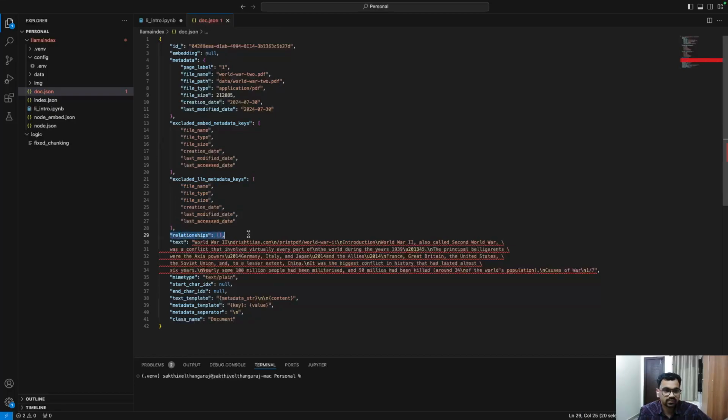Right now the relationship is 0, which means null. The relationship will be null for the document object, because that will be created once the nodes are created. And this is the text which we have extracted from the document. I have used a World War II document, and this is how a document structure will look.